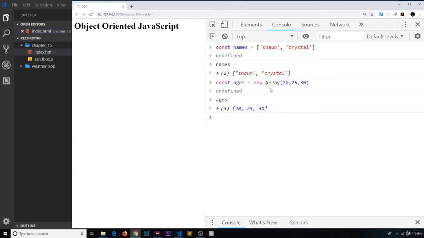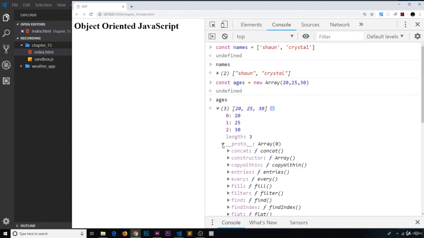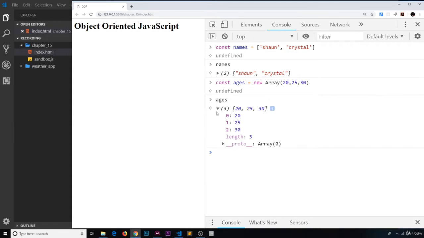So new array still creates an array object, just like square brackets do. And we can see all of the same methods and properties, like the length, on these. So that's two different ways of creating an array. Now, square brackets are easier to use, and that's what you'll see me using 99% of the time when I create arrays. But I wanted to show you that you can also create an array using the array constructor, and we can create other types of objects using constructors as well.